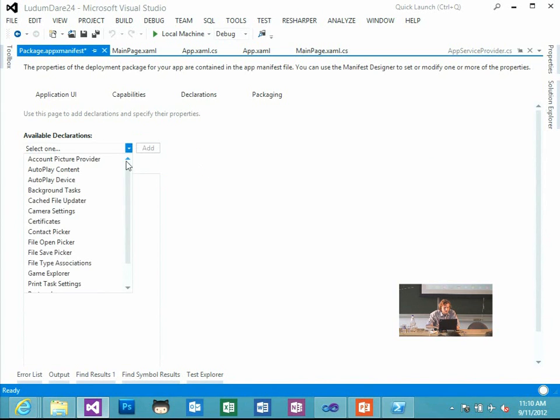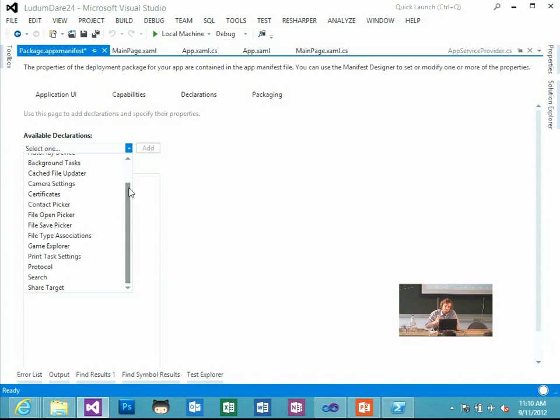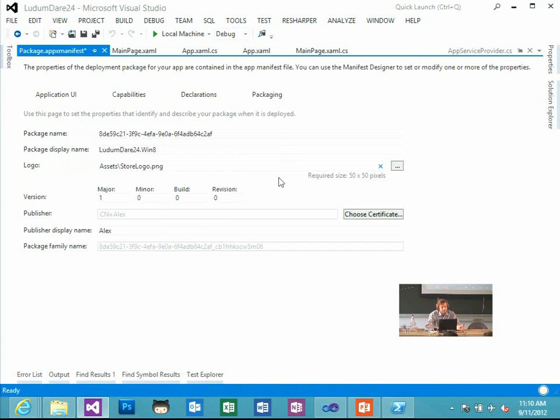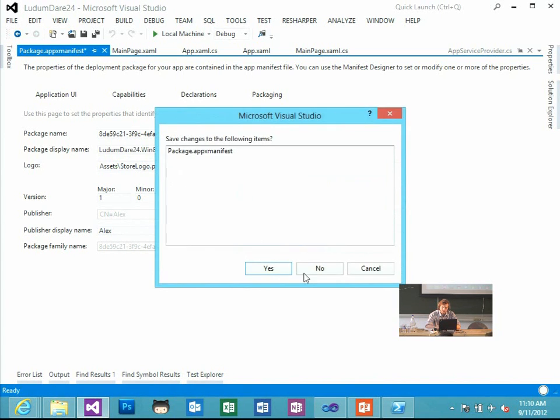Declarations, I haven't really used this, but to experiment. But for instance, if you wanted to associate your game with a certain type of file, you could do it here. You could add a declaration. And packaging, nothing. I don't think anything terribly important. I honestly don't know why this is here and not in the application UI, but yeah, this is something you might change as well. It's the splash screen that will come up when the application first launches, while it's spinning up. All right, so I'm not going to save those changes.